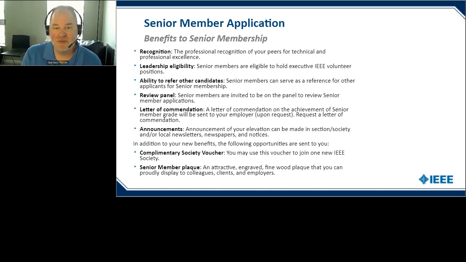Your senior member application, once it's complete, and we'll be going over what all those requirements are in a minute, goes to a review panel of current senior members who are going to review your application and see if you're eligible. Well, once you become a senior member, you can serve on those review panels and help support IEEE and support more people becoming senior members. A lot of people will ask for a letter of commendation, and we are happy to provide that on the achievement of their senior member grade, and it goes to their employer. That helps a lot of people in their jobs to be able to request that letter of commendation.